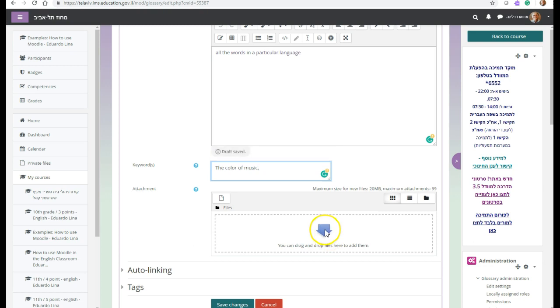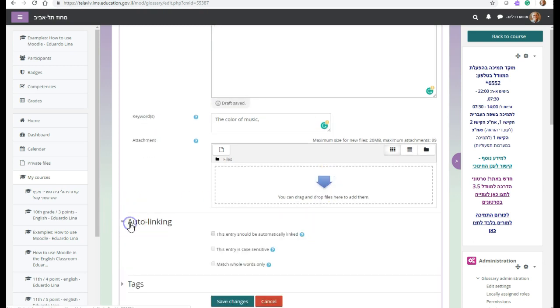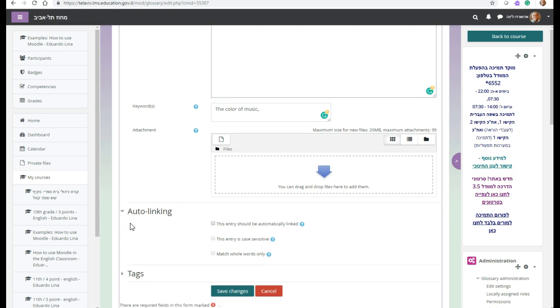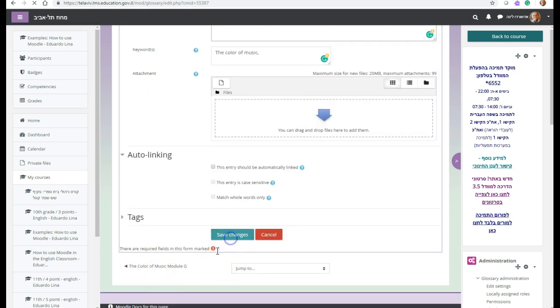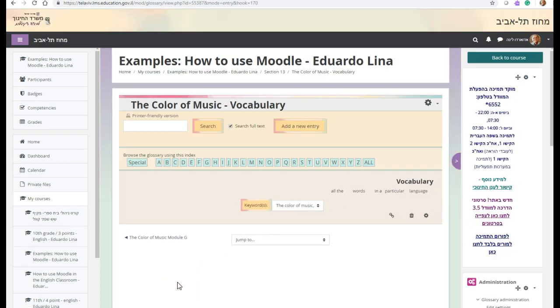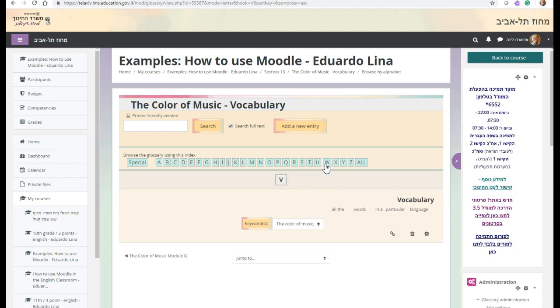I can even add a file if I want to, and I may want this to have this automatically linked, by which I mean that if the term appears anywhere on your Moodle platform, it will be linked to this definition. Clicking here in this box will mean that the word is automatically linked. I can also add tags. Saving the changes will help me see that the first word, vocabulary, already appears in my dictionary, and here it is.